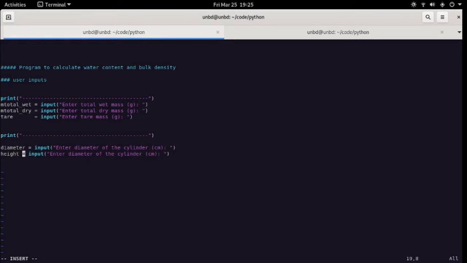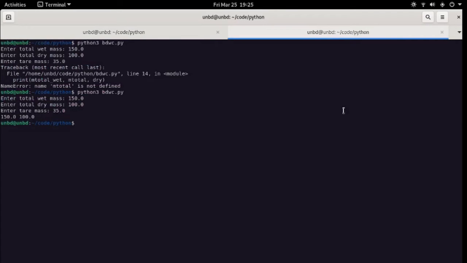height. So enter the height of the cylinder in centimeters. So we already have most of the things that we need. Let's just test the program without printing anything. Just gonna save, switch to my other window and test it.